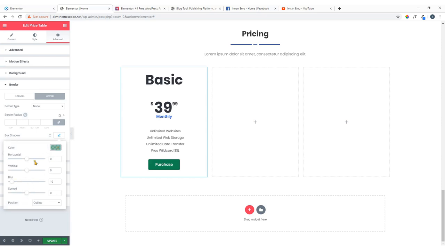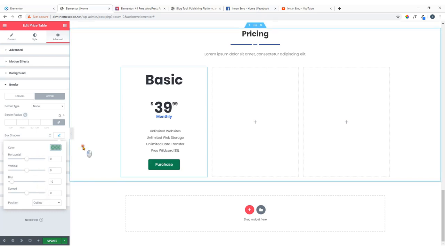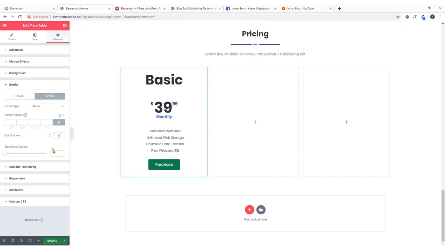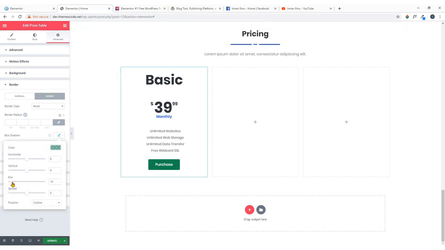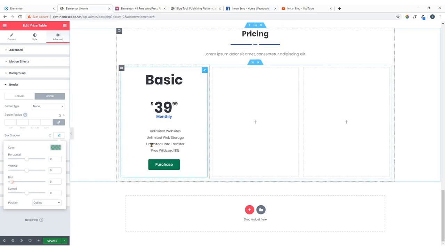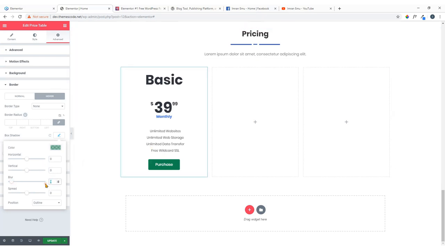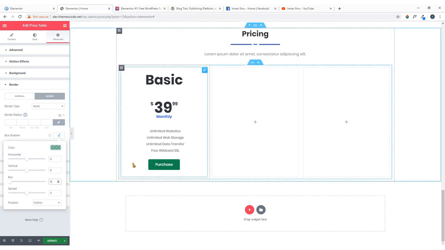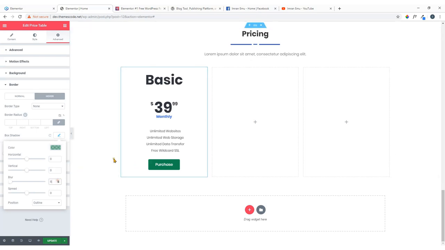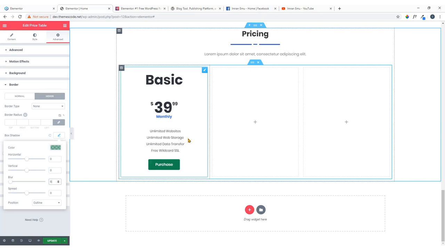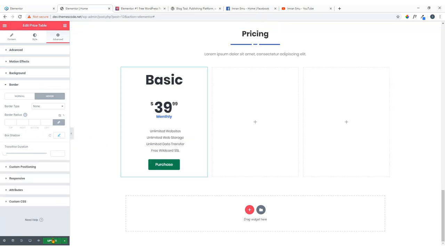And here you will find the setting options. You can increase or decrease the blur. You can increase or decrease the spread. You can increase horizontally or vertically. I have left it with the default settings. But one thing I can do, I'm just going to reduce the blur. Reduce the blur to 4. Sorry, 6. Okay, 6 looks cool. That's all. So I'm going to hit update.